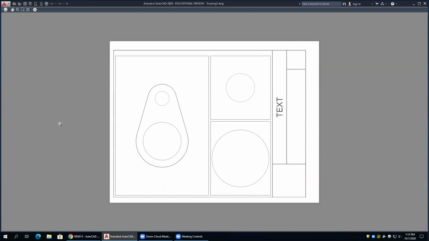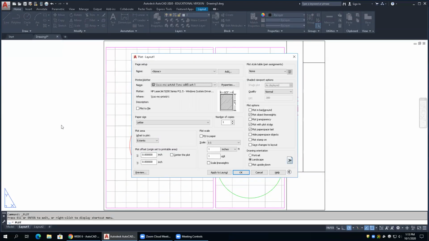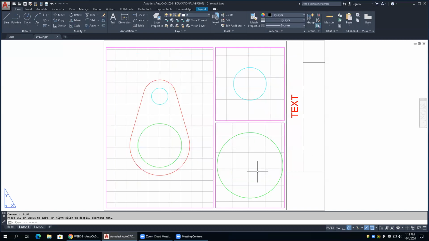So what do you notice? Everything's there, including the viewports, right? Well, we really don't typically want to see viewports. You don't want to see those guys. So here's how we handle that, okay? Just go ahead and hit the escape key. Cancel out of here.